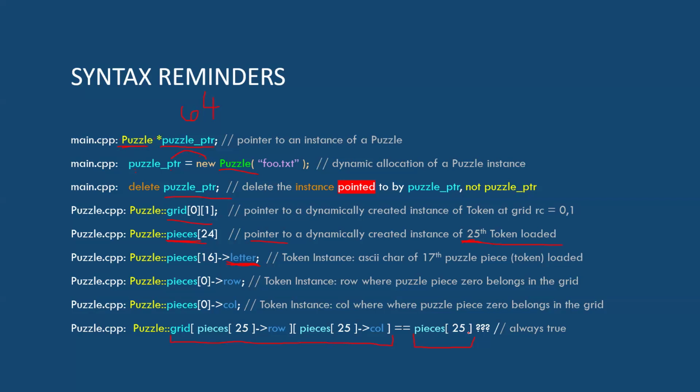But that's just a little validity test. If that is not true, then something is wrong with our constructor, or with our load grid or our constructor.